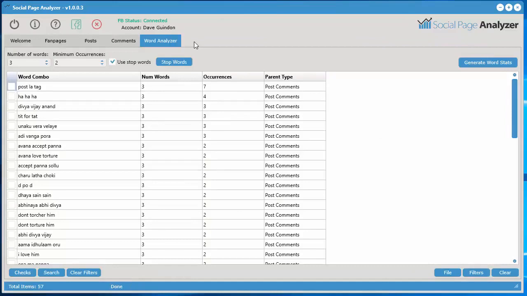So what I've done here is I sent all those comments, all 3,000 of them, to the word analyzer, and the word analyzer picks out the top frequent words that were posted in all 3,000 comments. And you see how fast that was.